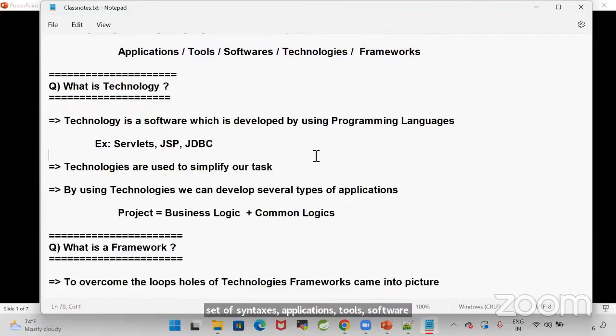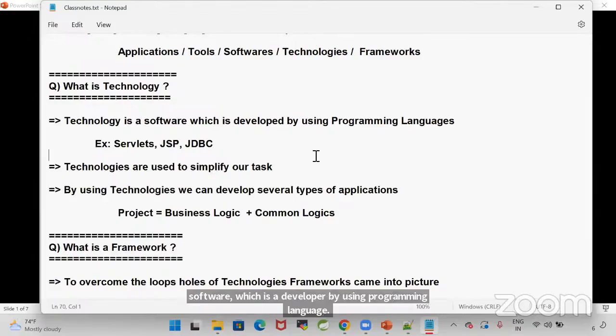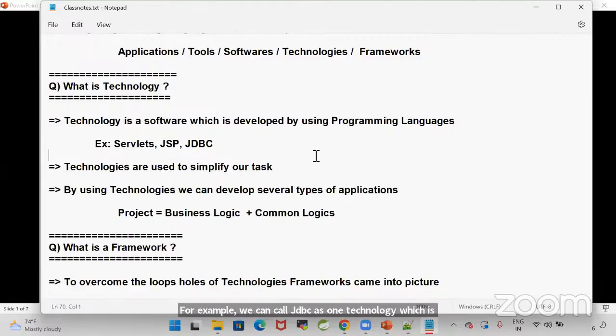Then what is a technology? Technology is software which is developed by using a programming language. For example, we can call JDBC one technology, which is developed using Java to communicate with the database. And we have servlets. Servlets is a technology used to develop web applications. Servlets are also developed by using Java, right? Technology is software which is used to develop our applications. Several types of applications can be developed by using technologies.